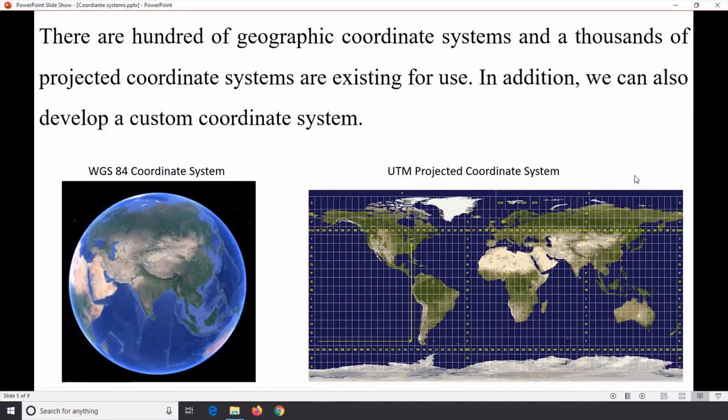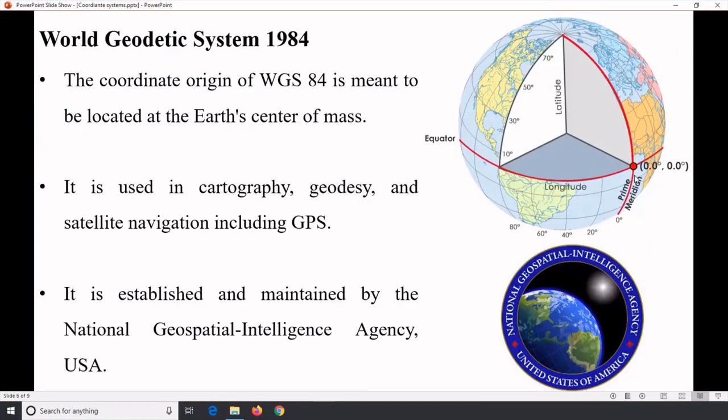Among the several coordinate systems, the WGS84 coordinate system is the popularly used geographic coordinate system, and the UTM projected coordinate system is the commonly used projected coordinate system. WGS stands for World Geodetic System, and the number 84 stands for the year 1984 when it was established. The coordinate origin of WGS84 is meant to be located at the Earth's center of mass. It is used in cartography, geodesy and satellite navigation including GPS. It is established and maintained by the National Geospatial-Intelligence Agency, United States of America.